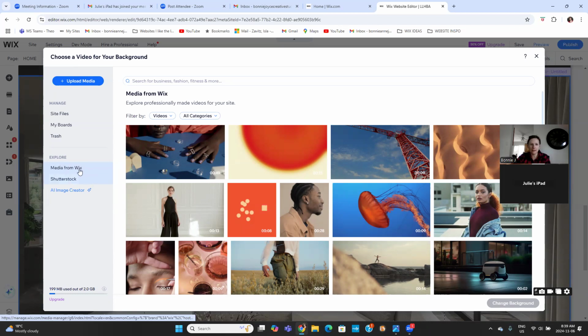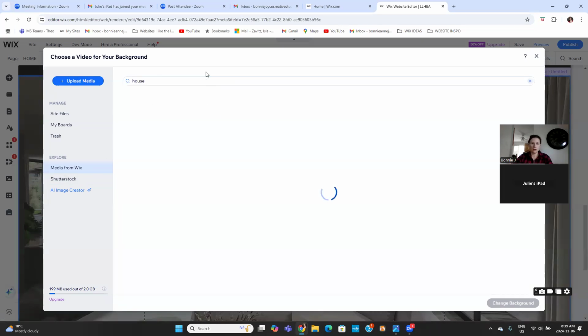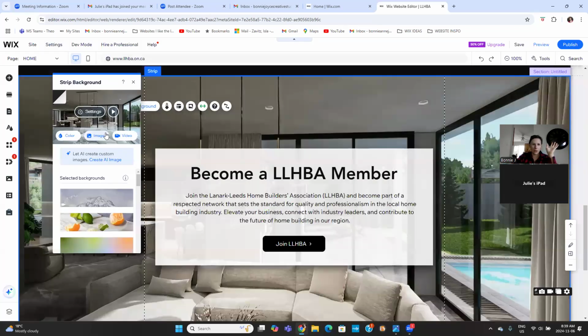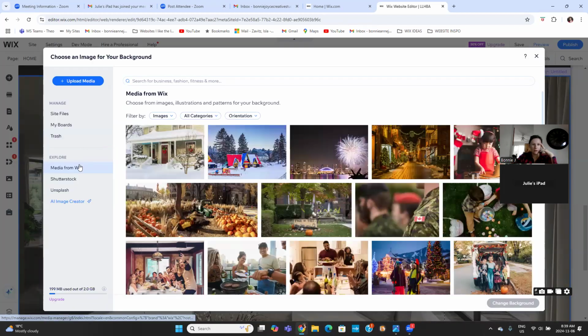Now media from Wix is always free. So they have all kinds of stock photos and videos, and you can just search for whatever you're looking for, and you'll find different things in here. They don't have a ton of videos. Like I was lucky to find something that could work in this circumstance, but depending on the industry, the stock video is much more limited, but they have lots and lots of photos. So if I go to image, if you're ever looking for a background, just look in the stock images, because Media from Wix and also Unsplash are both free stock photography sites.